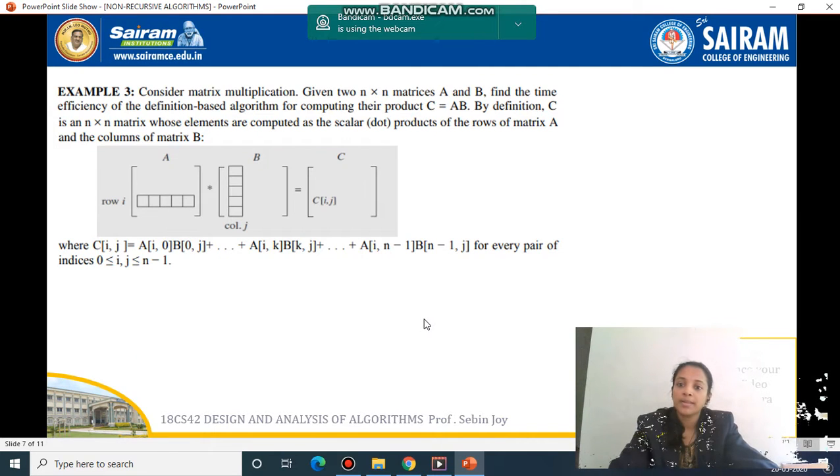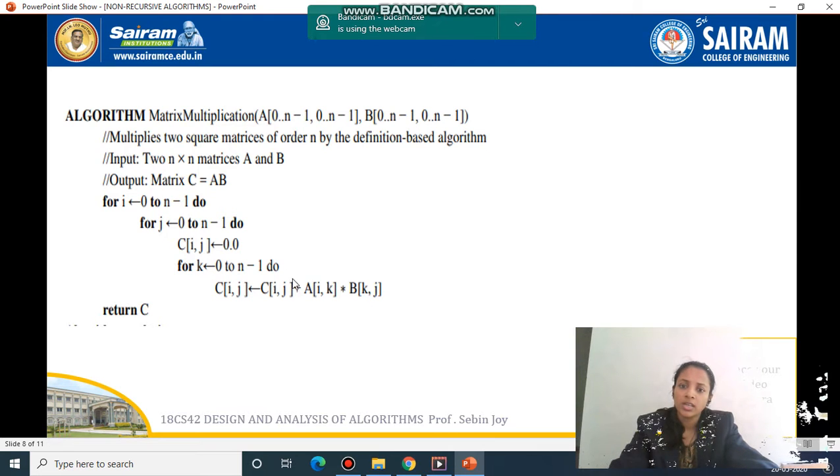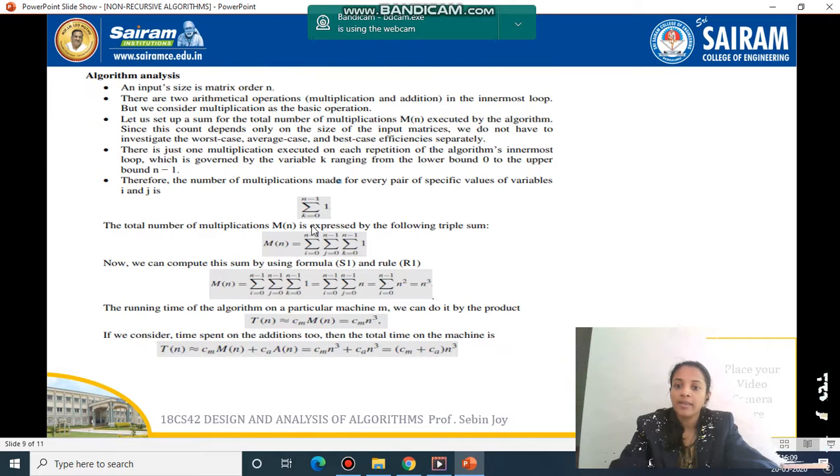Now another example is matrix multiplication. This is the algorithm for finding the matrix multiplication, and there are three loops in it. C of ij is equal to C of ij plus A of ik times B of kj. So you can see three loops, so three sigmas: sigma k equal to 0 to n minus 1, sigma j equal to 0 to n minus 1, sigma i equal to 0 to n minus 1.